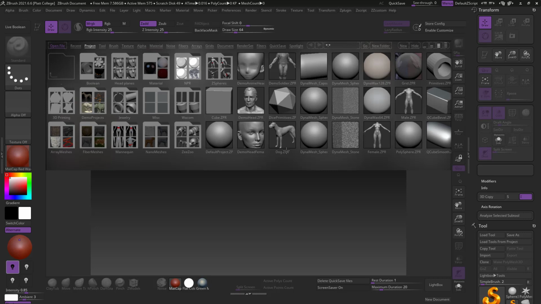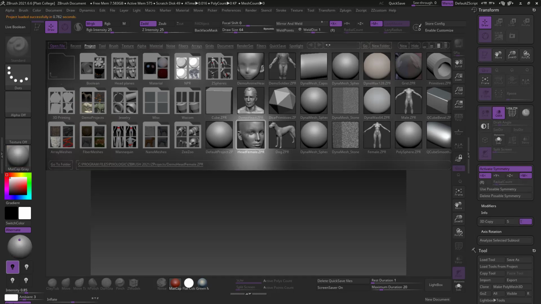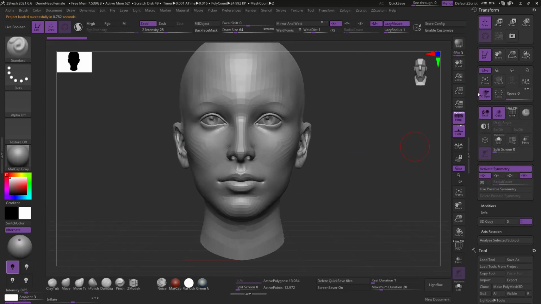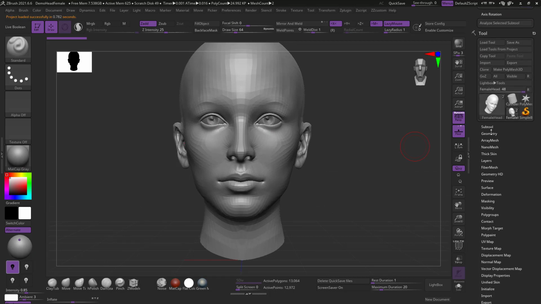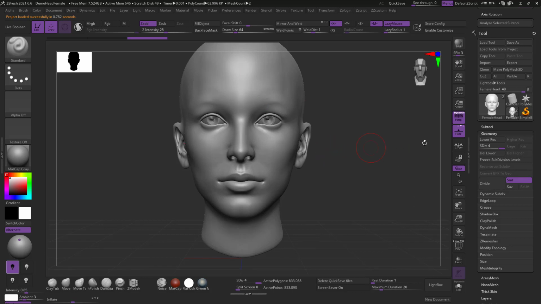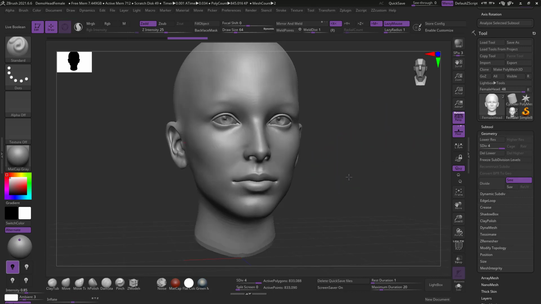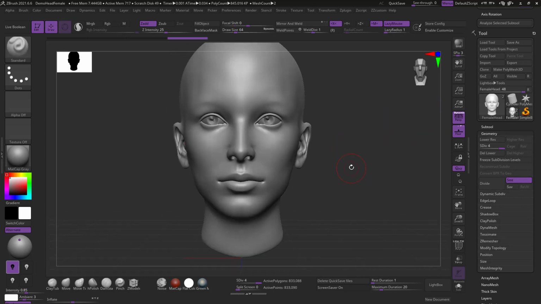Now with ZBrush, I'm going to open up this demo head here, and I'm going to give it some subdivisions just so it's not so faceted. So I'm going to hit divide, divide, divide. Okay, cool. Now I've got this default head here.